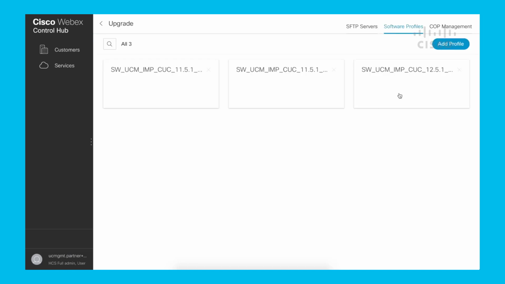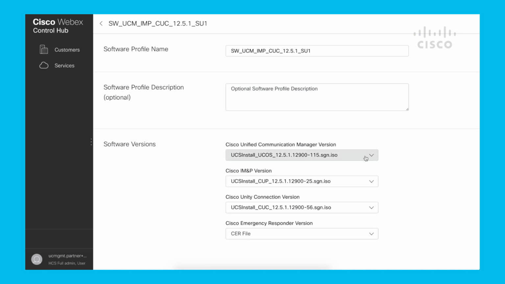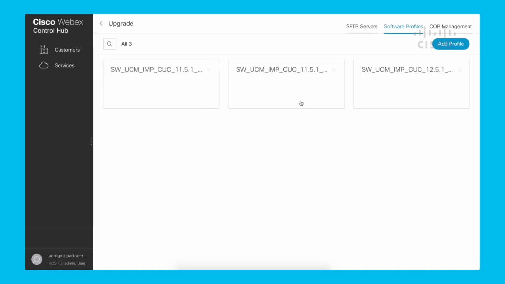I have also created a 12.5 software profile where I specified different 12.5 versions of software. So with these different software profiles, I can manage my cluster by assigning different software profiles.